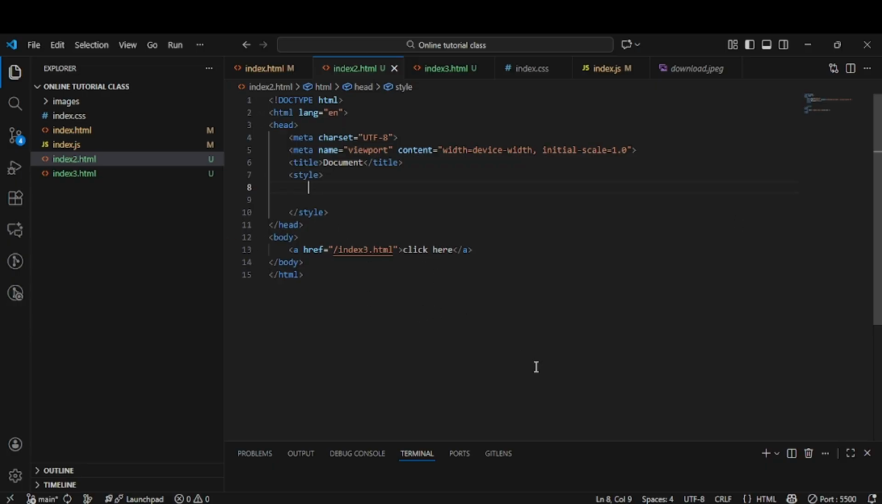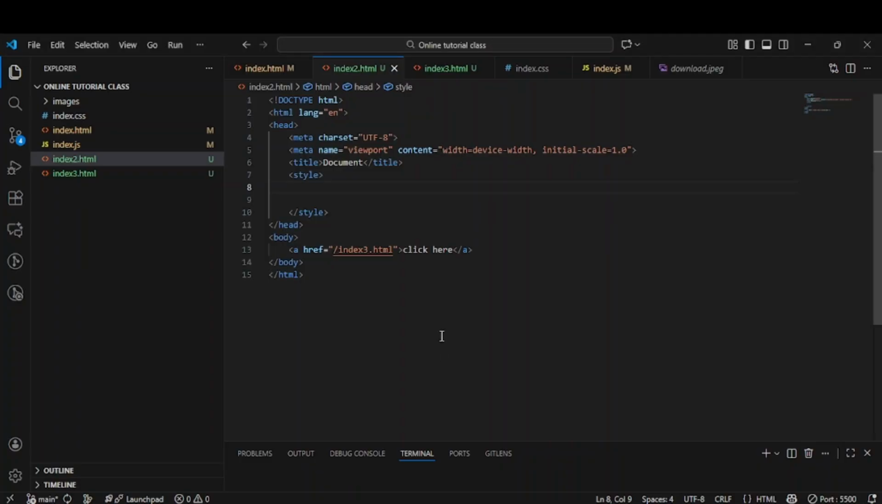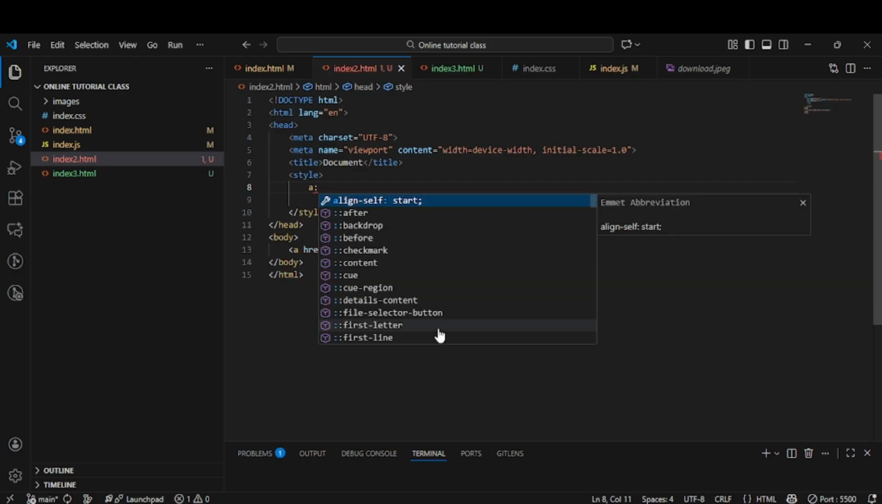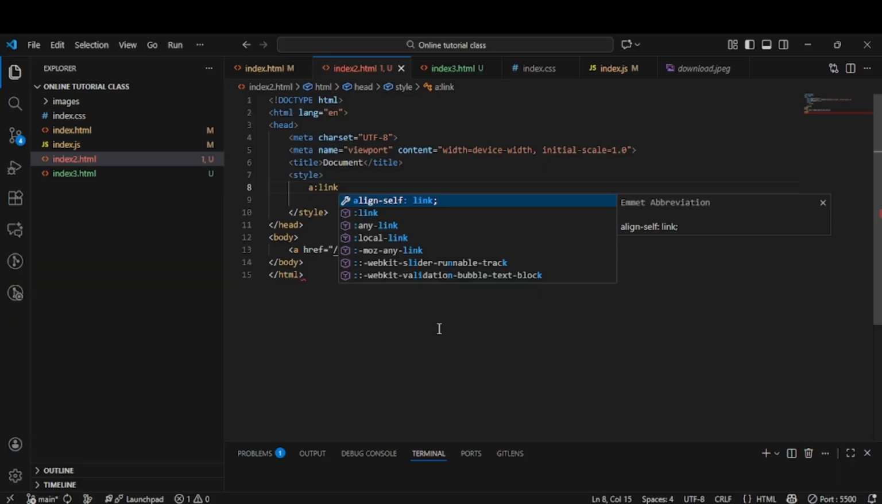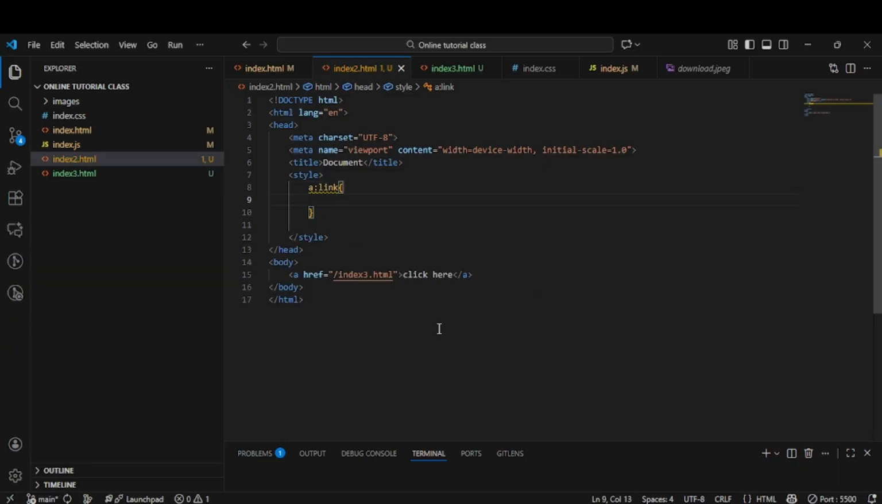It says "Click here." Over here in my browser, you can see the text "Click here" with an underline. This is the default state of an anchor tag. Here I can decide to do something like this: a, then a colon. That single colon is what represents a pseudo class.